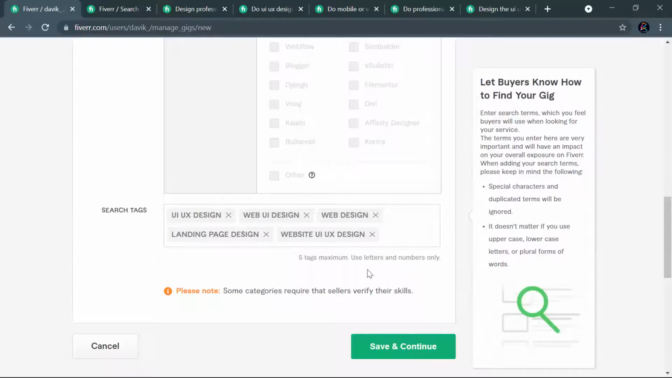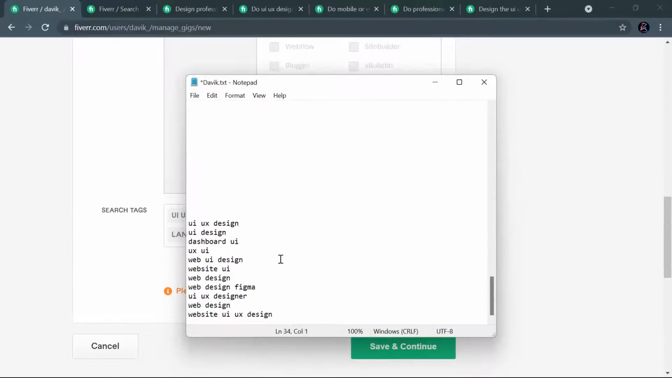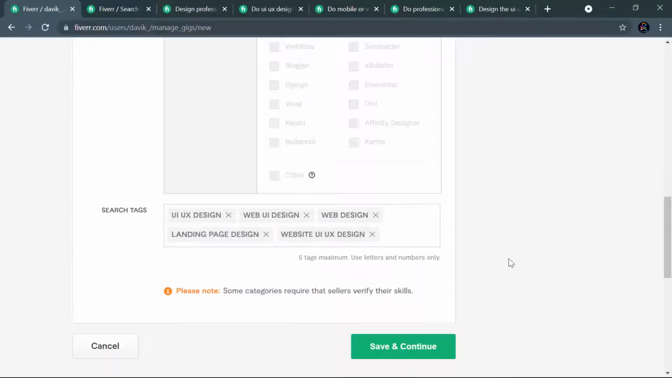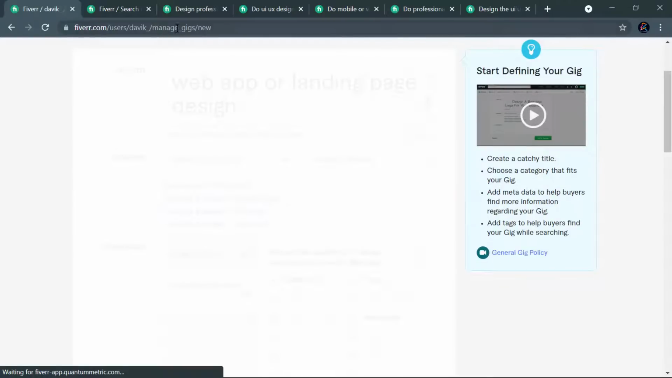So now I have from some of my keywords. So I have this UI UX design, web UI design. So I have the website UI design. So I have web design as well. So, and that is for that. So I'm pretty much good, and I'm going to do something very quickly. So first I'll click on save and continue. So let it save. It's going to give our gig a title.